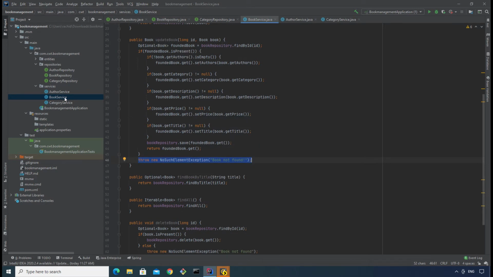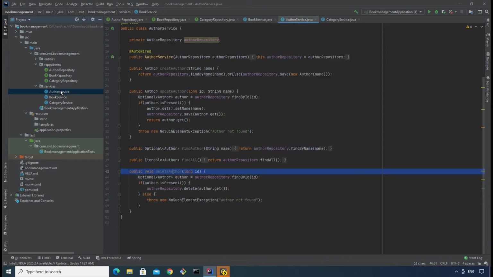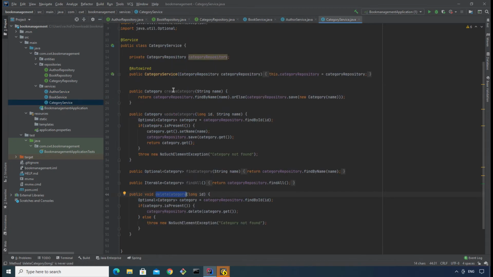The other service classes such as author service and category service also have CRUD operations or CRUD methods. Here, for example, we have create author and update author in the author service class. We also have create category and update category in the category service class. These CRUD operations will then be used from the controllers.